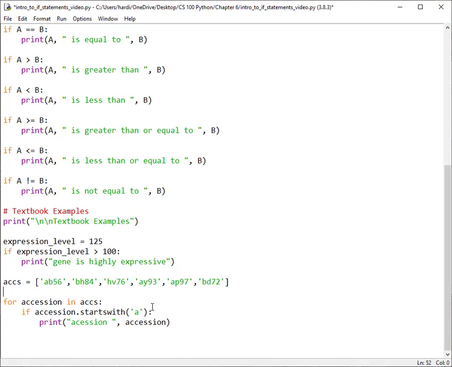So here is what we can do. We want to use this variable, and here's the for loop again. So for accession in ACCS, that just cycles through. It starts with the first one, goes on to the next one, all the way to the end. That's what the for loop does. Now, inside the for loop, we're going to test each one of those items, and we're going to see if it starts with an A.